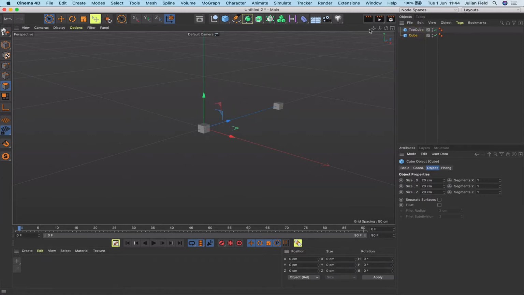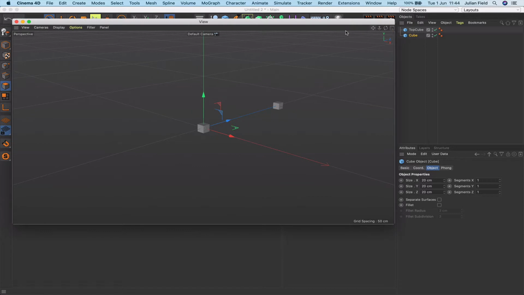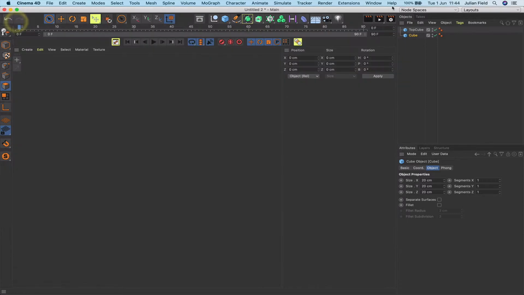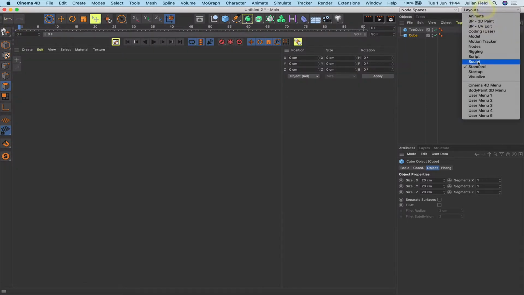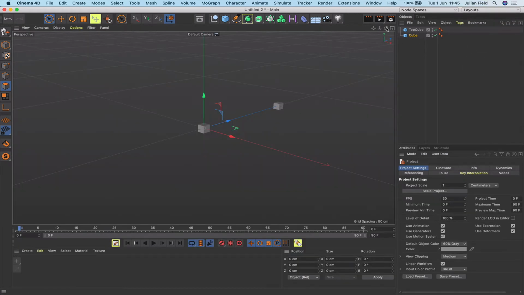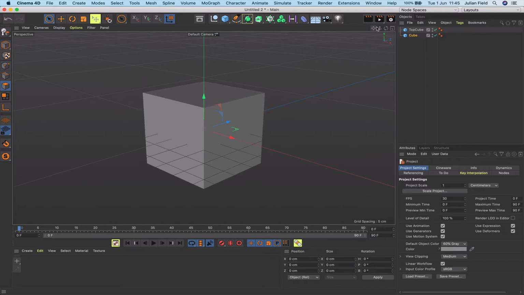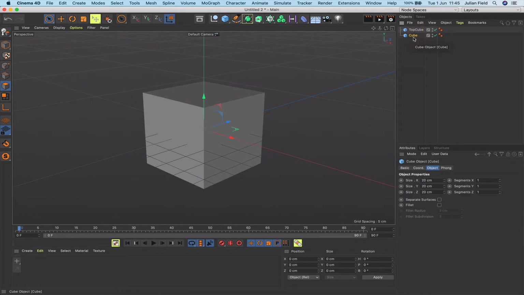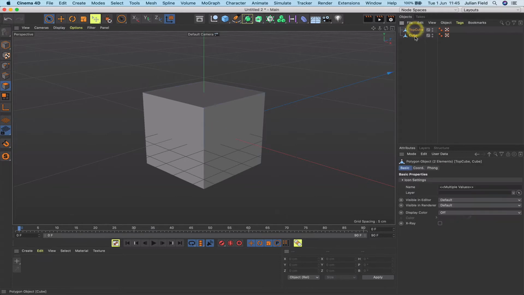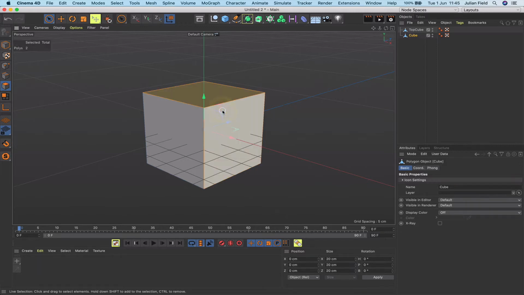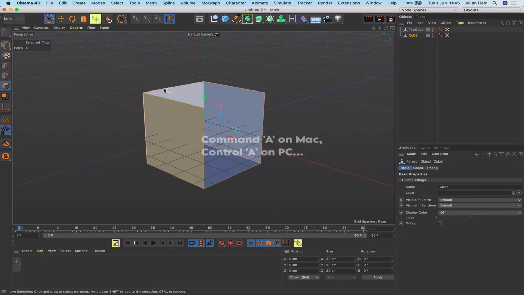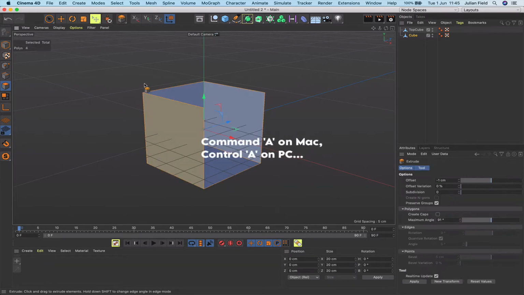Select my lift car. Just reset my layout to a standard layout. Zoom in a little bit so that we can see what we're doing, and I'm going to make both of them editable, but I'm only going to be working with this one for the moment. Make this editable, and I'm in polygon mode, which is great, and I can select these two polygons and remove them. And the next stage is to select all the remaining polygons, hit D for extrude.